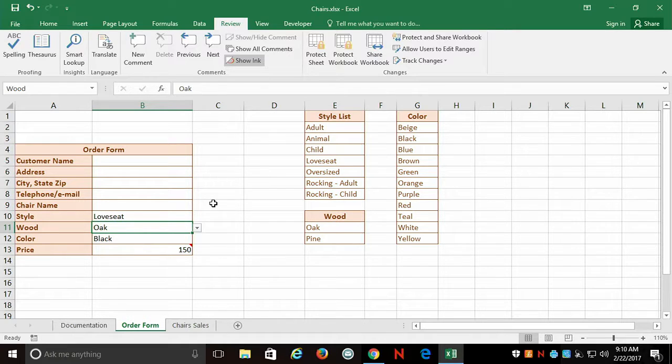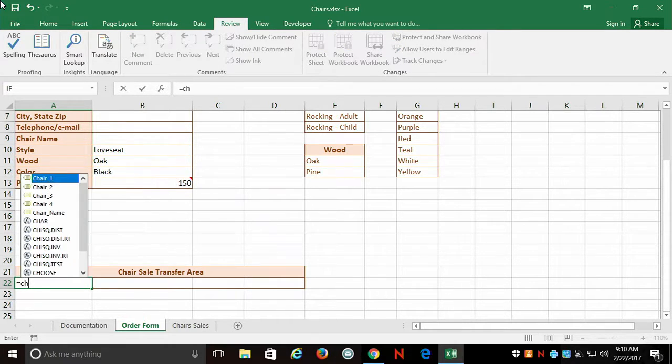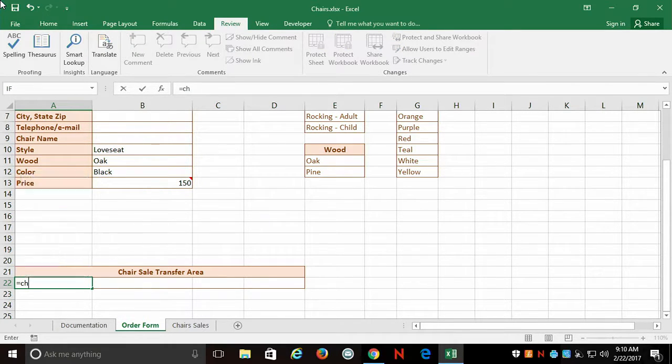Step 10 says create the following formulas specifying the cells in the chair cells worksheet. So in A22, I want to bring over the chair name. So I'm going to say equal chair, and I see chair name there. So it's a defined name that makes it easier for me to enter than saying B9. In B22, it wants the style. So I'm going to say equal, and I select the defined name style.